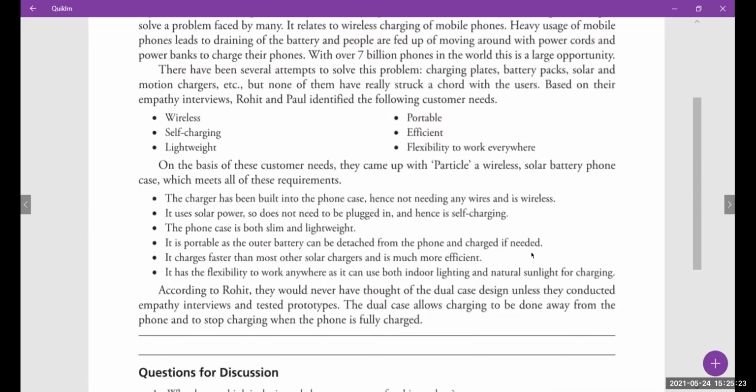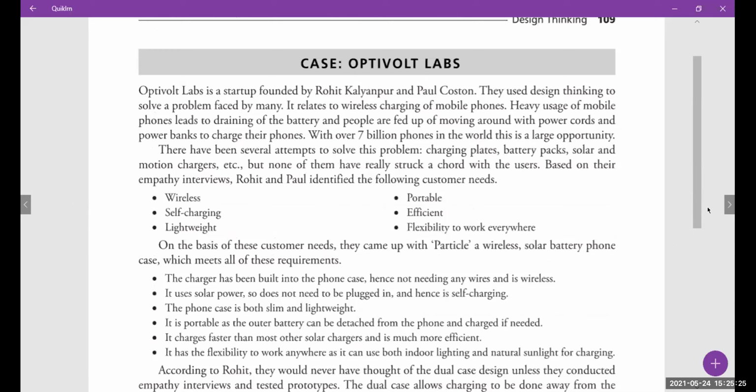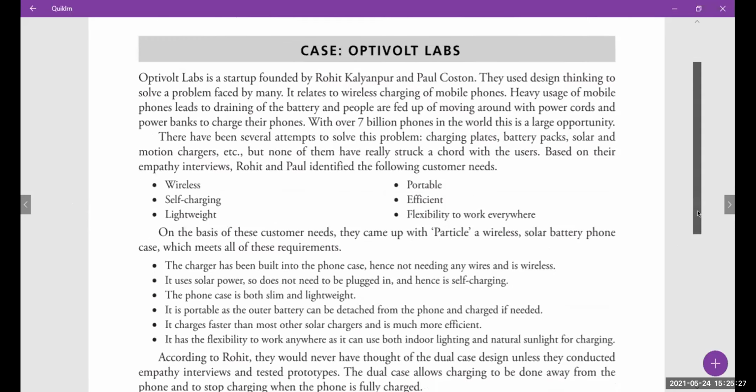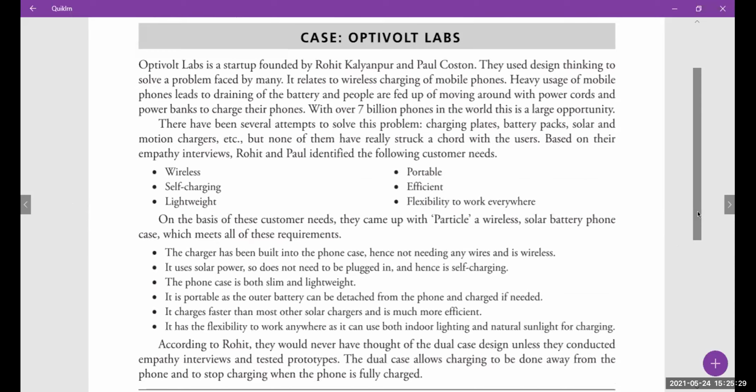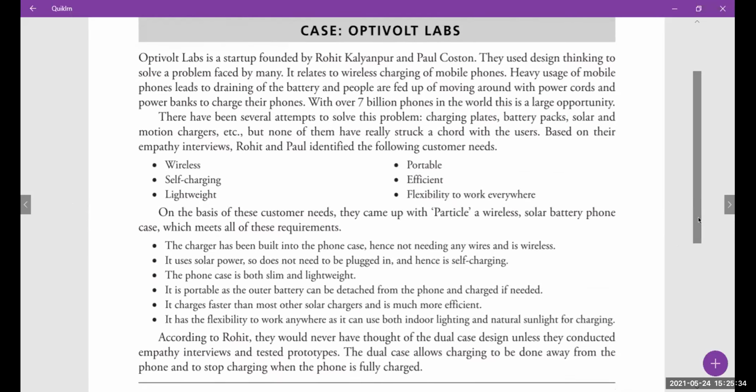Do you see any problem with this charger? I think heating might be a problem with this. If it's a solar charger, it attracts heat to your phone, and if you're working on your phone as well, your phone gets heated up as well. So I think heating might be a problem for this product.